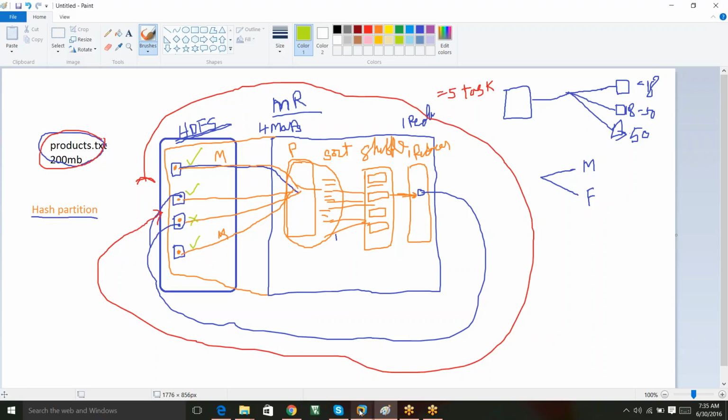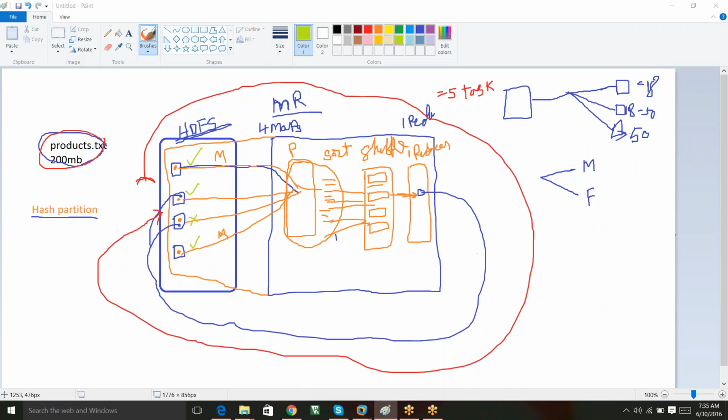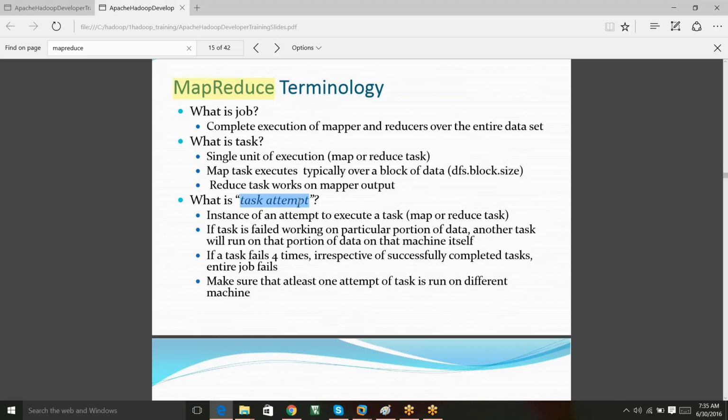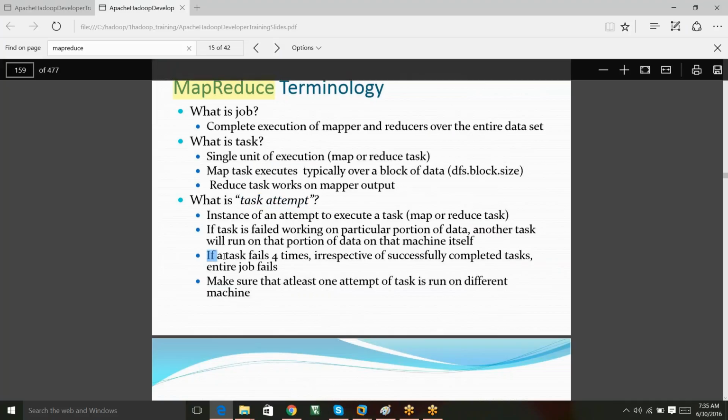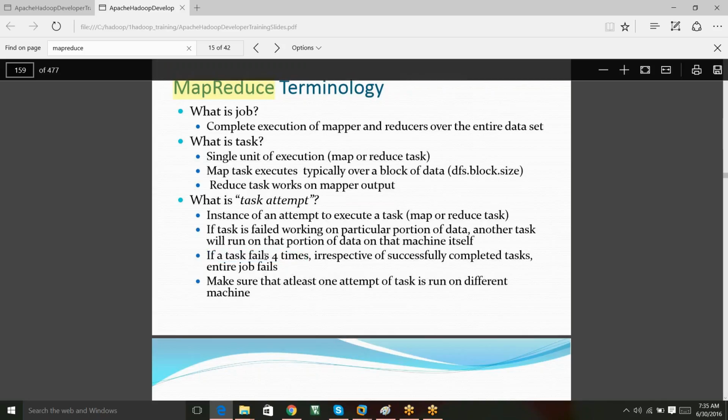As a developer or architect, we need not do this ourselves. There is an option called task attempt. Task attempt is a feature, and it can be configurable. When a task fails, that particular task will retry one more time, and again one more time, like that. It will try to execute the task 4 times, irrespective of the successfully completed tasks.